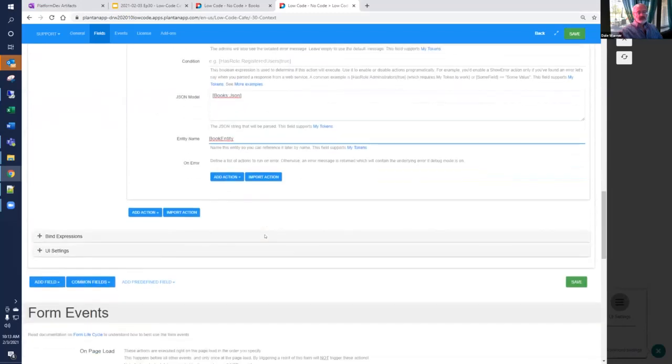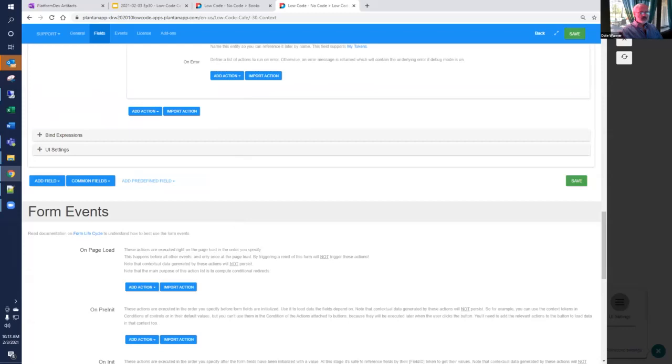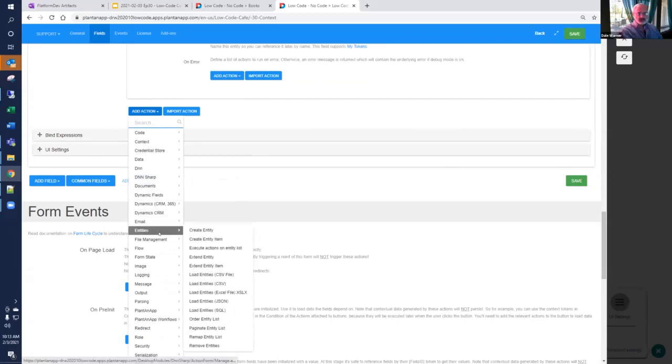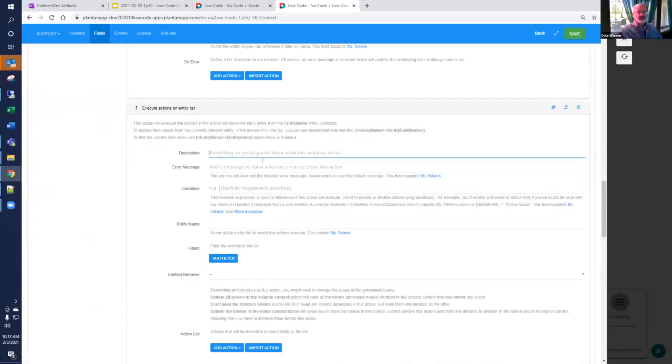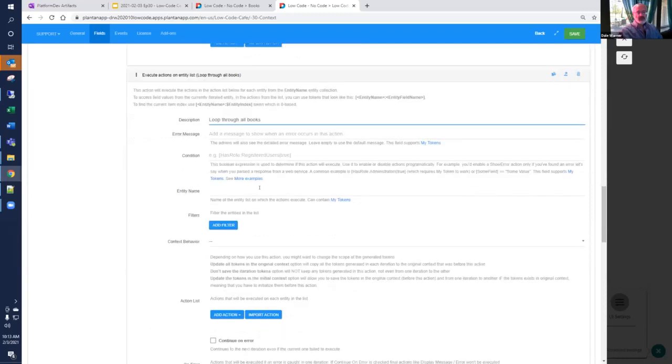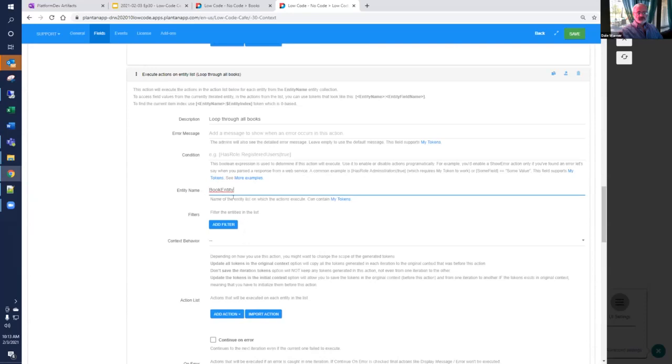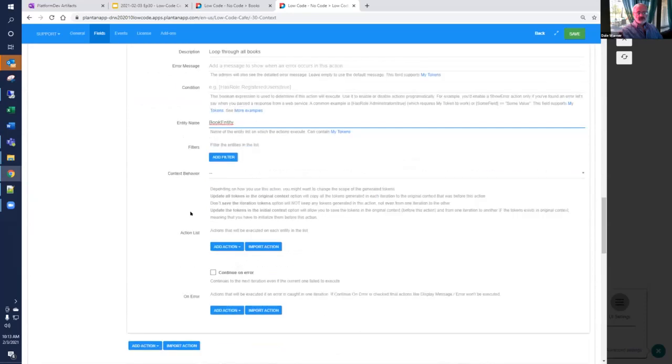So now we have something that we can loop over, and so that's exactly what we're going to do in our next step. We're going to add an action that is down here in our entities, execute actions on an entity list. So this is the thing that's going to let us loop through that. And so what we're going to do is loop through books, and the entity name that we're looping through is book entity. There's other features we're going to use here. We're not going to use filters in this one.